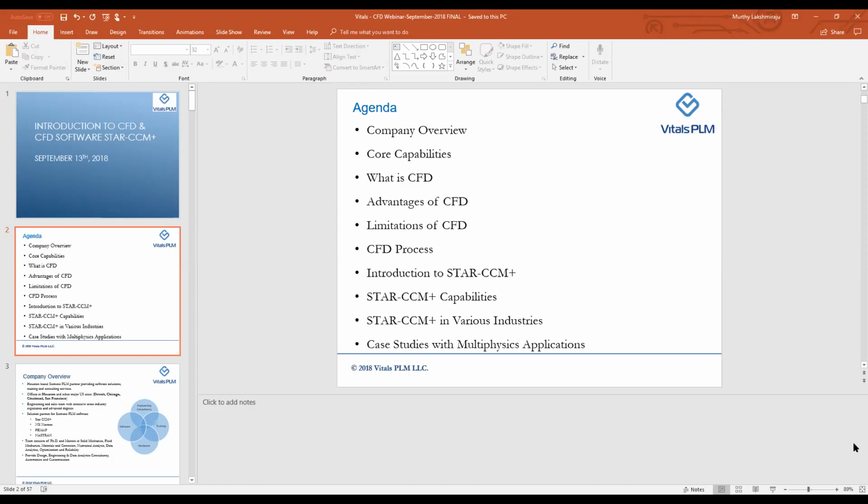What programming languages communicate with STAR-CCM+? You can write Java code, and STAR-CCM+ is based on C++, but for user defined, you can use Java.